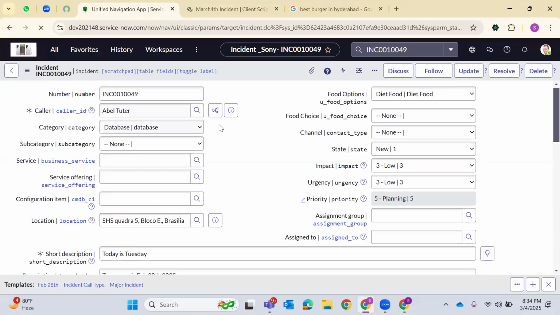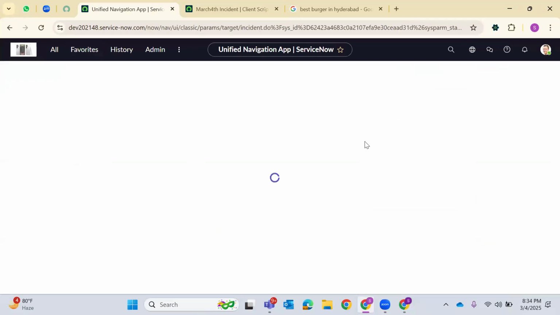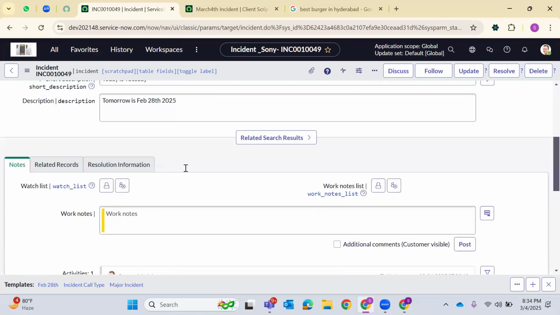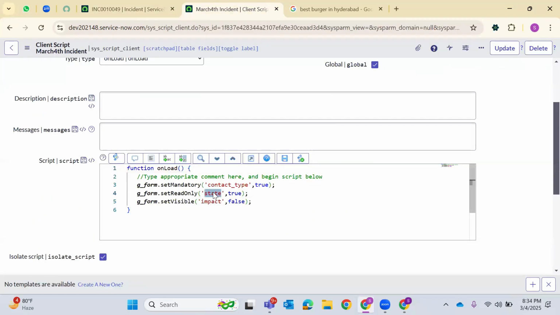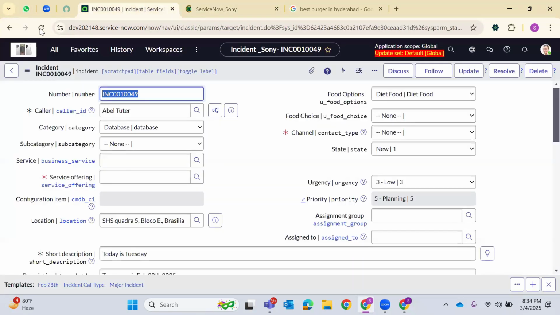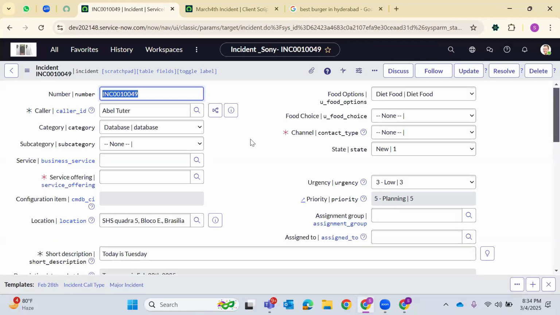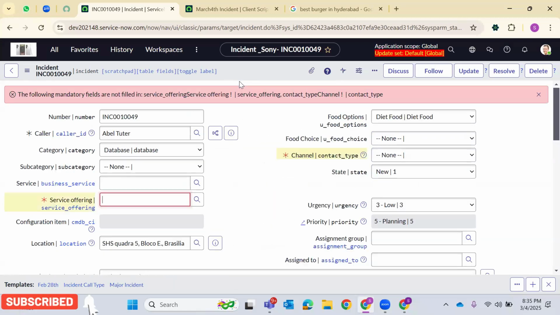So now refresh. See, this field is mandatory. Okay, let me take description. Because I think there is some other functionality already running on our state field. Okay. See, description is read only, channel is mandatory, and impact is not available. So even if you try to save the form now, you have to fill this channel and service offering.